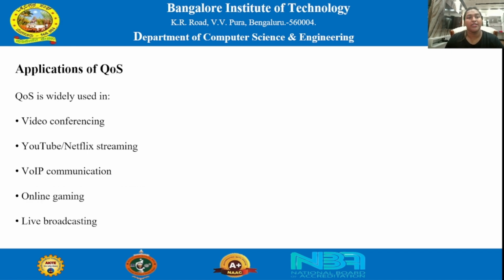Application of quality of service. Quality of service is widely used in video conferencing, including Zoom and Google Meet. Then video streaming, for example YouTube and Netflix. Then voice over IP communication, which is voice communication over the internet. Then online gaming, which needs low latency communication, and then live broadcasting. It ensures smooth real-time content delivery.